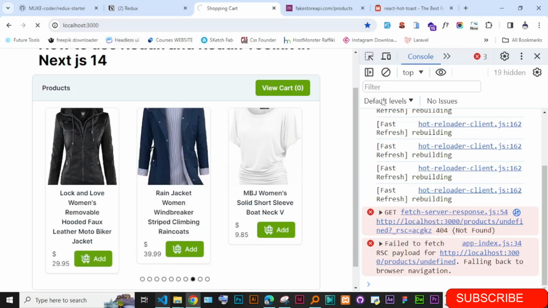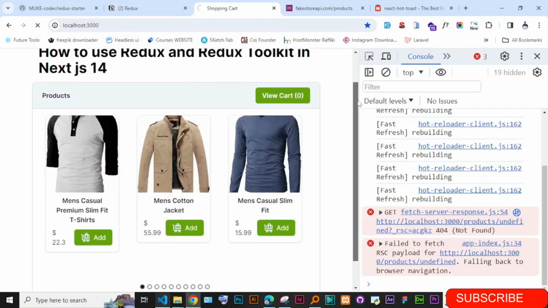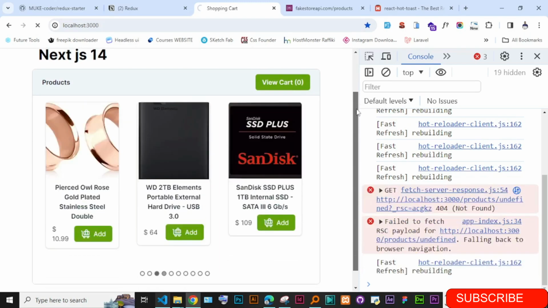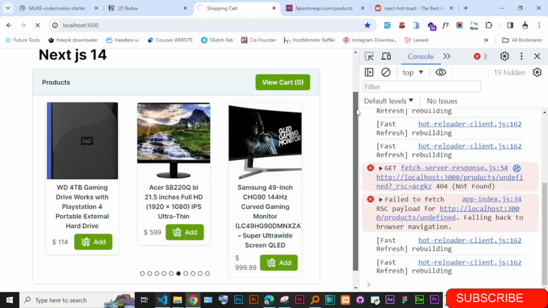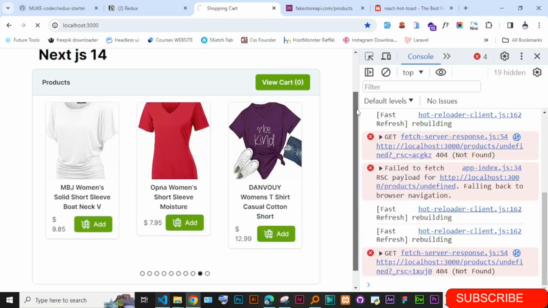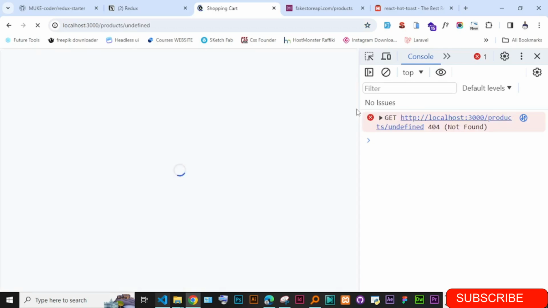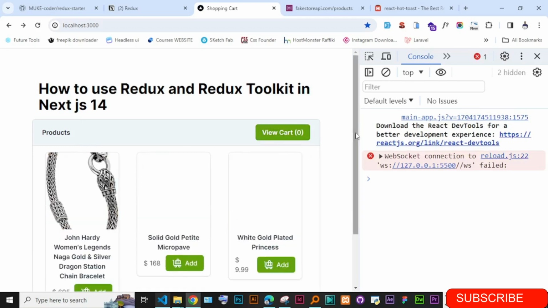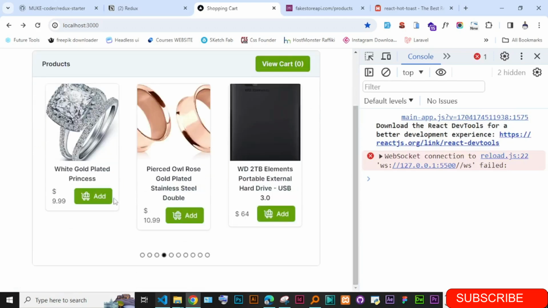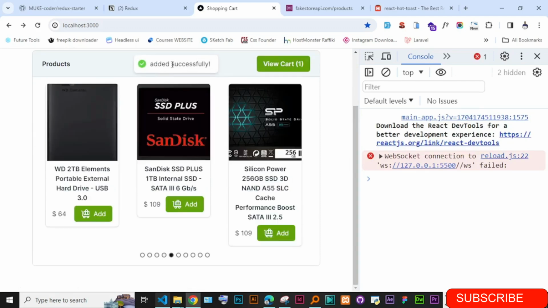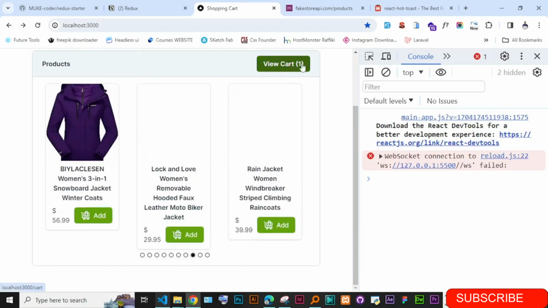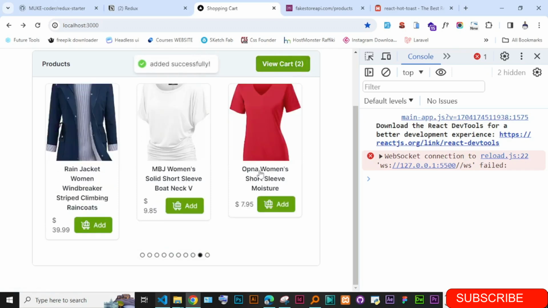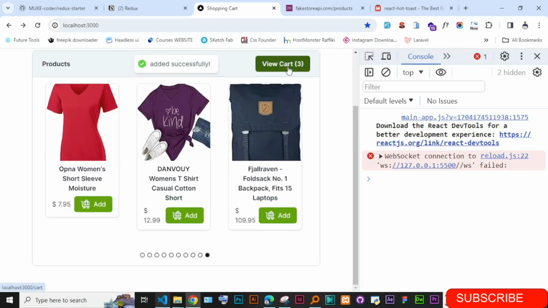I don't know why it is taking long to do that. Okay, so finally it has. Oh, did I click on the product? Okay, so we have this having 0. Let's add one item. So item added to cart, you can see it is having 1 here. If I add another one, 2, add 3.